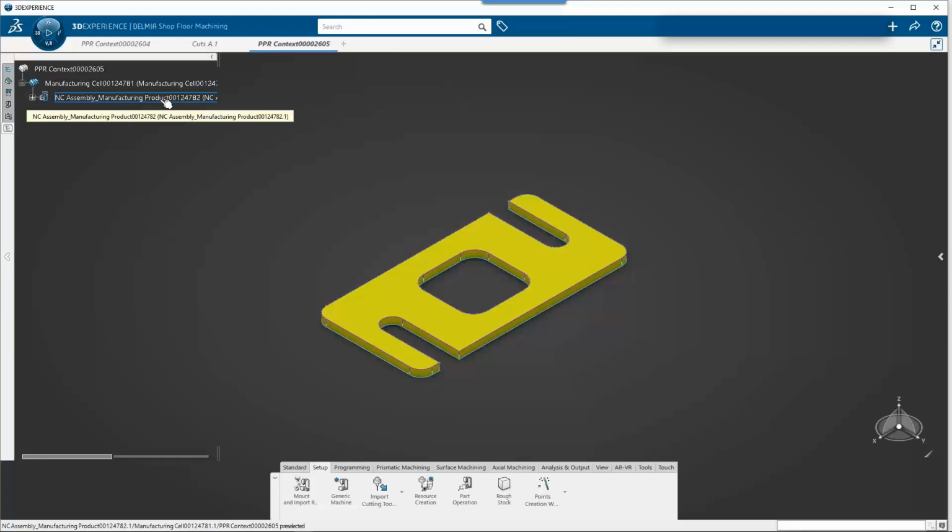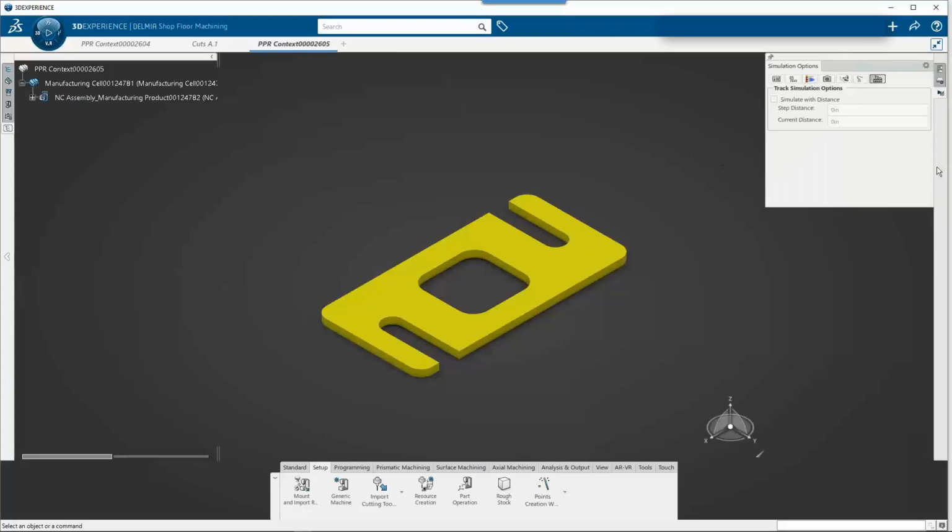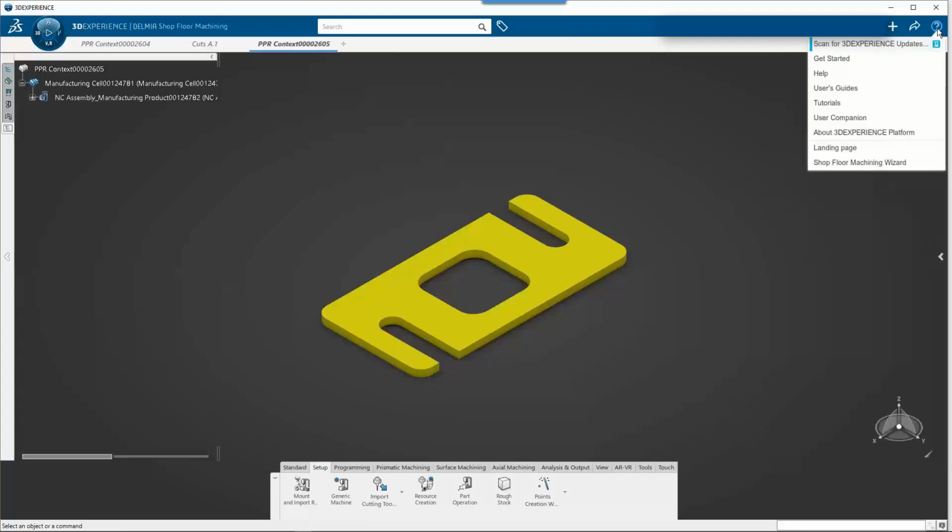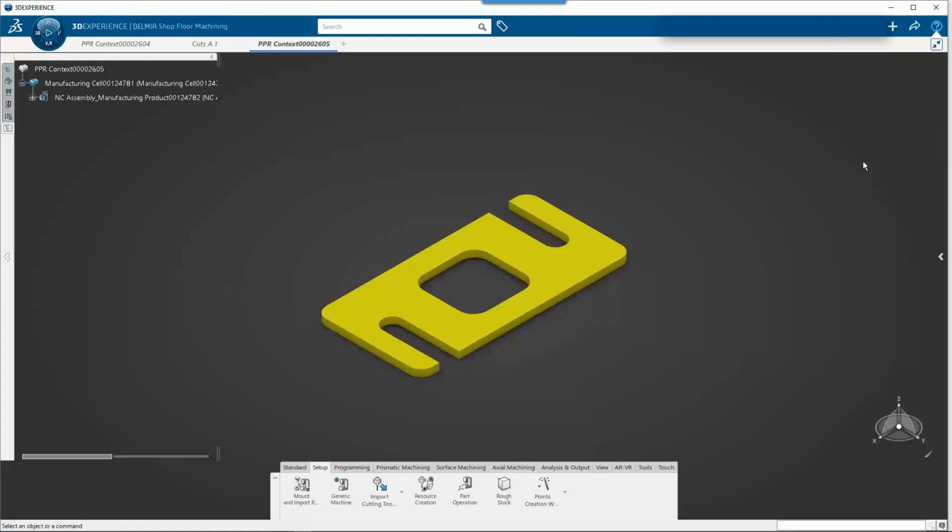So once I have the part, the manufacturing cell, and my container for what I'm going to machine, my next step is to use the wizard to walk me through what's left to program the part. Over here on the right, there are different things we can add. I have a few things turned on. Again, we'll talk about that in a little bit. But if I go to my question mark at the top, there is a machining wizard here. There's also a landing page, and some other things you can use for training, like the companion and stuff like that. But we're going to open up the machining wizard.